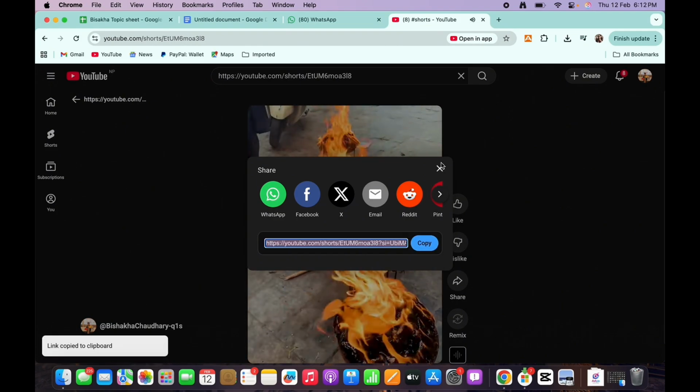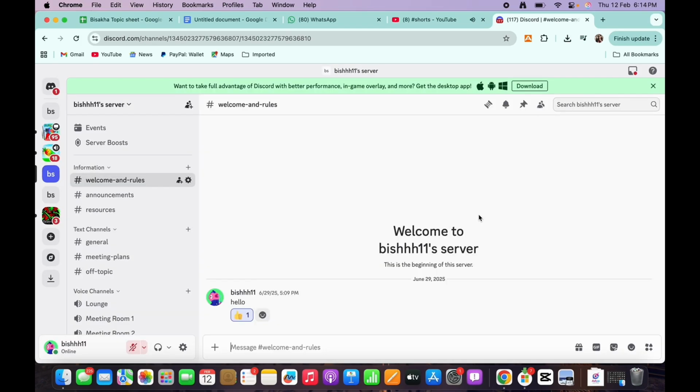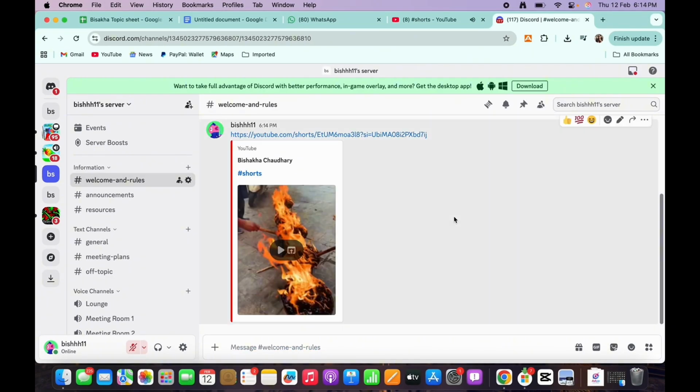Now, go ahead and open Discord and then open the message or the group where you want to send the YouTube video to. Once you have opened the direct message, simply paste the link that you just copied from YouTube and then tap on the send button, and with this, that particular video will be sent to the user.